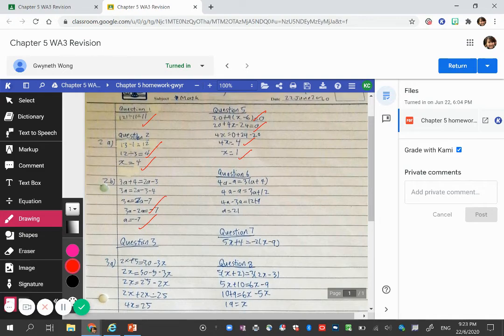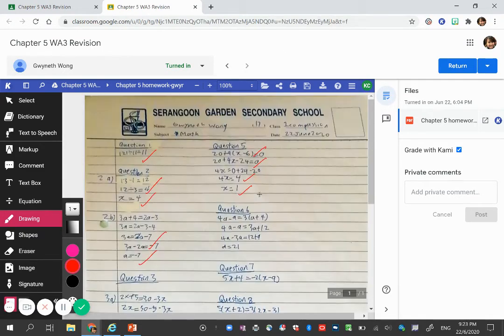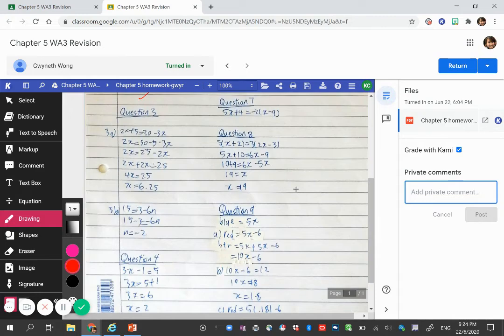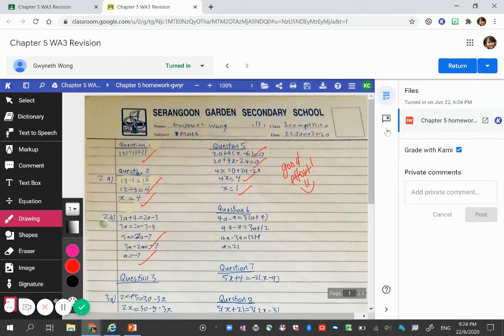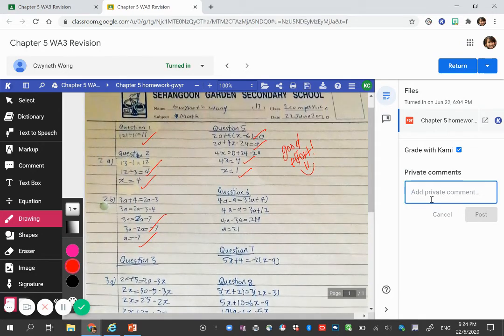So you get an idea how it's going to be like if you were to mark on it. Because you can say things like good effort. I can also add a private comment. They shouldn't be writing in 2 columns, so maybe I will tell her to avoid writing in 2 columns. Right, good effort.